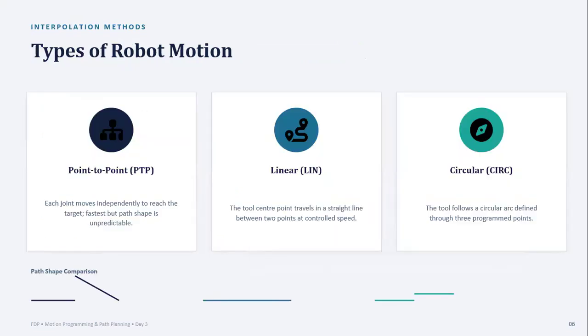Let us now classify the different types of robot motion according to the existing literature survey. There are 3 commonly used robot motion types. The first one is point to point motion. It moves each robot joint independently to reach the final destination quickly. Linear motion ensures that the robot tool moves in a straight line path. Circular motion allows the robot to follow a smooth curved path through specified points. The choice of motion depends upon the application and accuracy requirements.